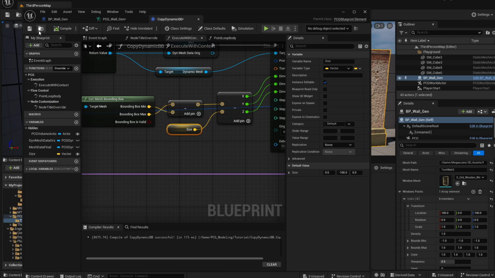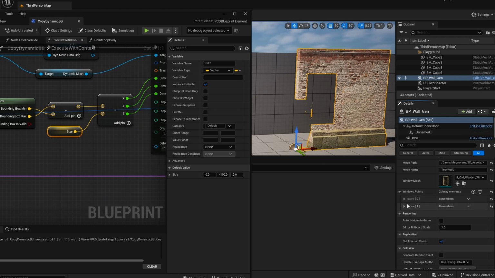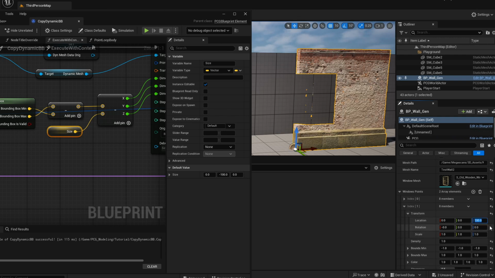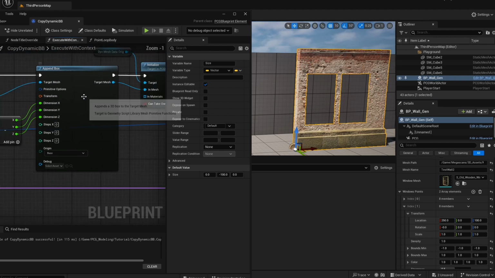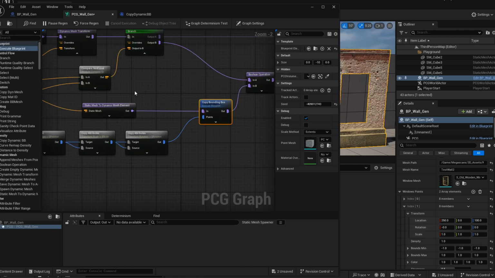compiling and saving this. And let's add another point into the Windows points here. Hit the plus sign. And for the second one, let's add a transform 100. Here, let's put 200, 250. You can see we are now generating 2 boxes and we are cutting both of them through the wall. Let's go back to the PCG graph.